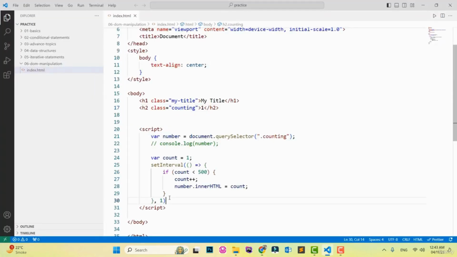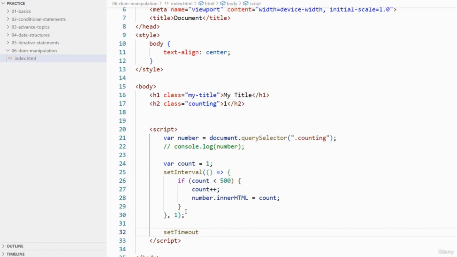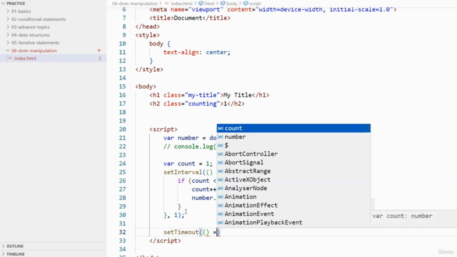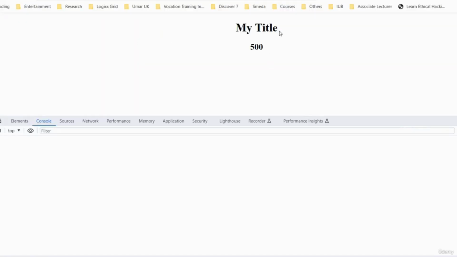Now we have also another function which is setTimeout, and it also works like this. We need to specify a callable function, so I'm using an arrow function, and after that we need to specify its time. Let's add 200 milliseconds, and here we declare our function body. Now let's say I want to change the title of this.